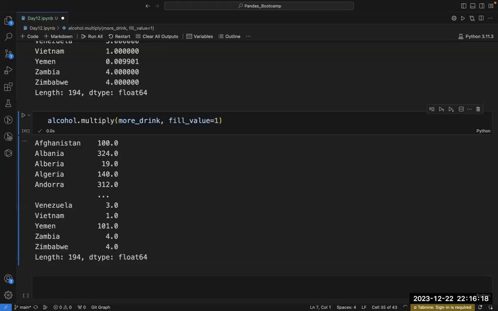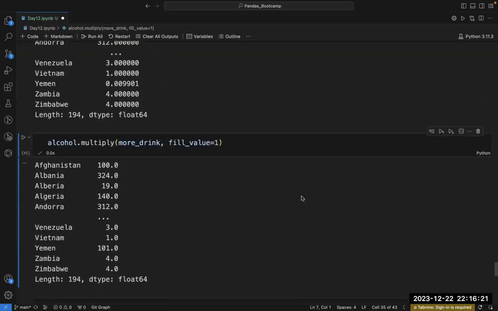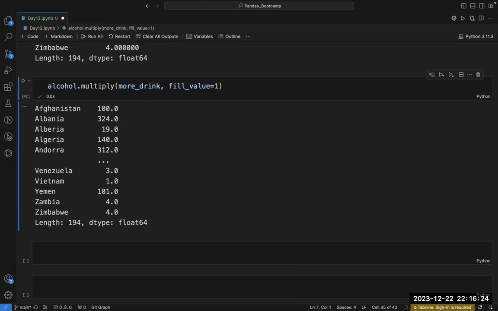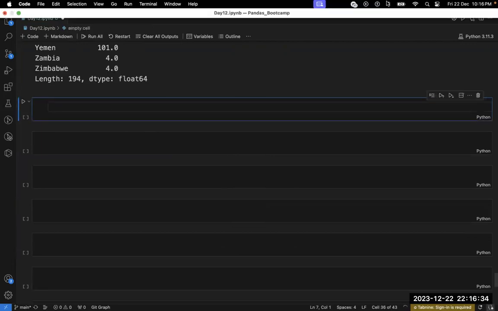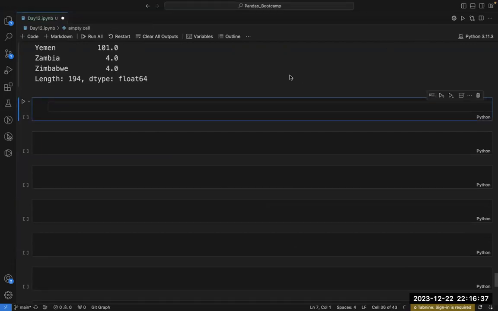Now, I suppose the arithmetic operations task is performed. Now, there is some concept that I would like to discuss. Let's discuss this concept. There's one thing called variance. If I first write alcohol.var, VAR, we have already discussed this, but you must not have understood what this variance is. So I will explain this variance.